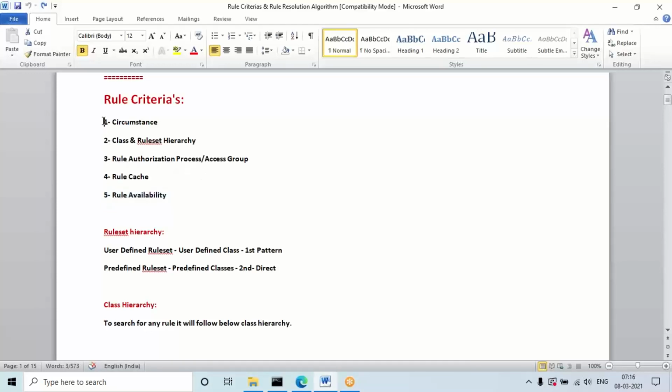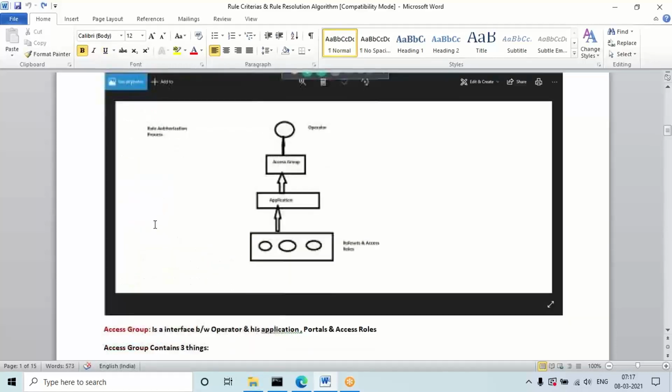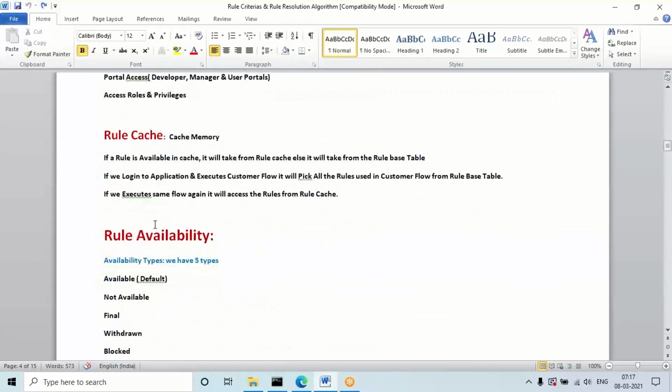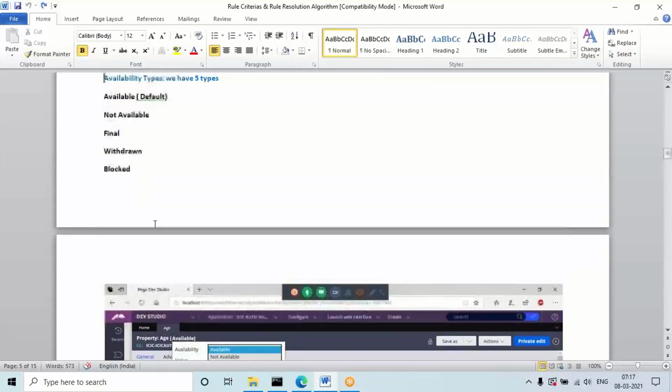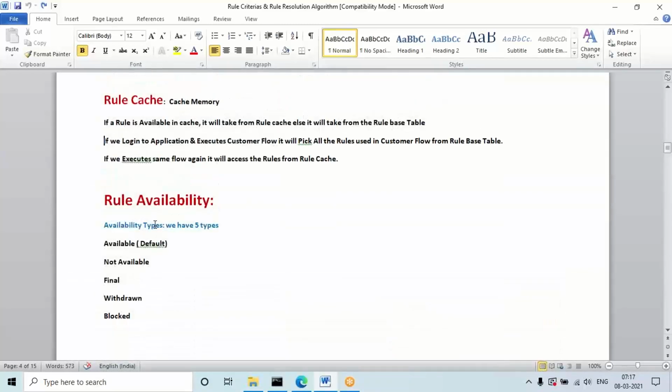These others need no practical, but for understanding the availability types, I'll do one scenario. No need to do it in your application, just understand. I'll show one scenario to understand what the availability types are and what their importance is. We don't do this in real time, but to understand these rule availability types, we'll go through one scenario. For this I'll be creating one or two rules. Before that, let's see the rule availability types.